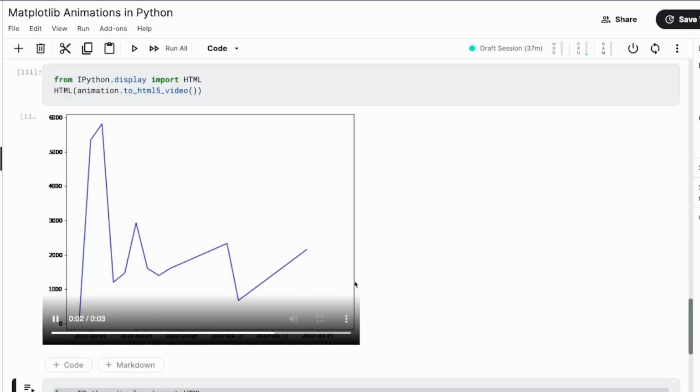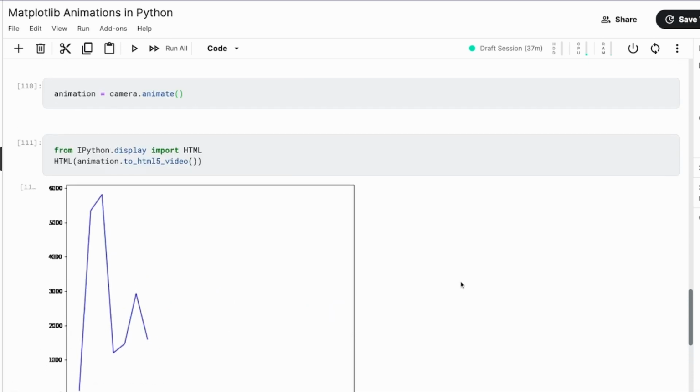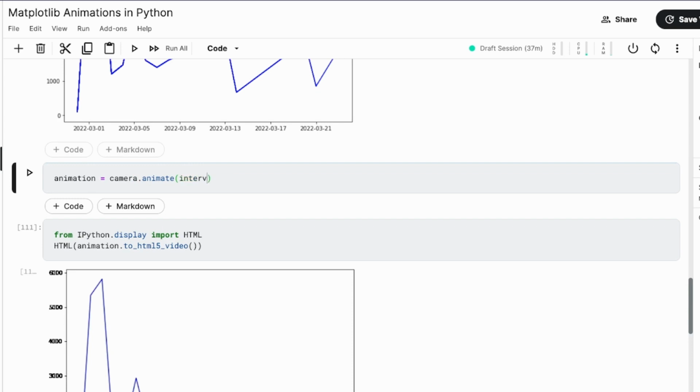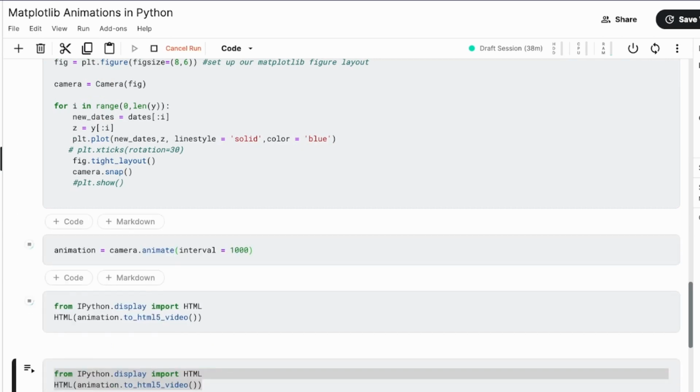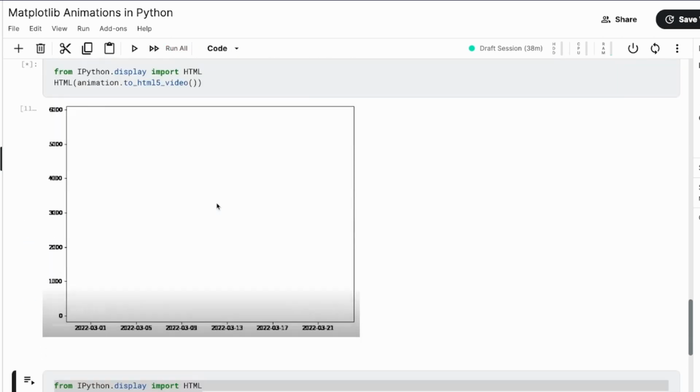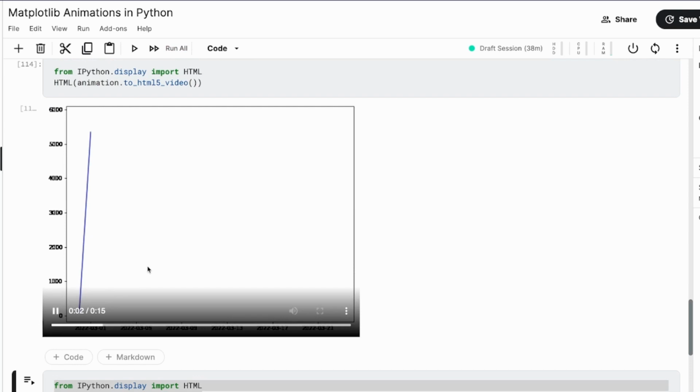So you can see the speed. If you want to control the speed, you can control the speed. You can say interval equal to, I can say, 1000. Okay, so I can rerun this. I can come back here and then I can run this. So now the animation is going to be very slow.